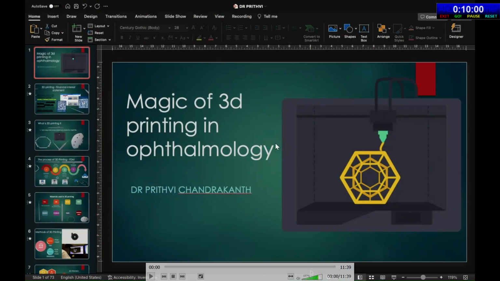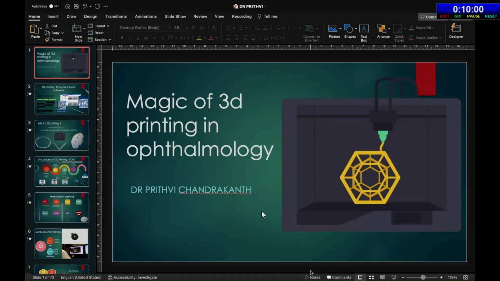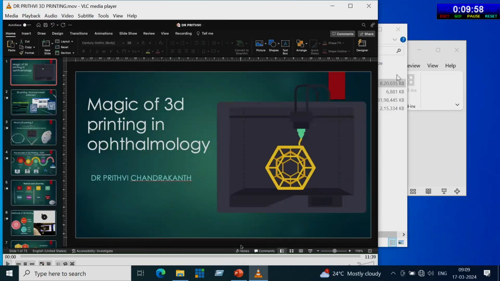Next we have Dr. Prithvi Chandrakant, who would be talking to us about the magic of 3D printing in ophthalmology. So 3D printing is one of the technologies of the fourth industrial revolution, which is very, very useful for an innovator. And if you learn 3D designing, 3D printing, you can make anything that you can imagine in your mind. So over to you, Dr. Prithvi Chandrakant. Thank you, Dr. John, and thank you all India for giving me this opportunity.